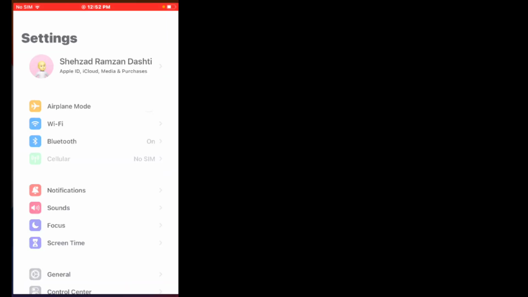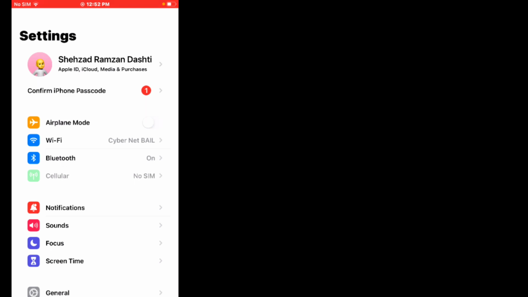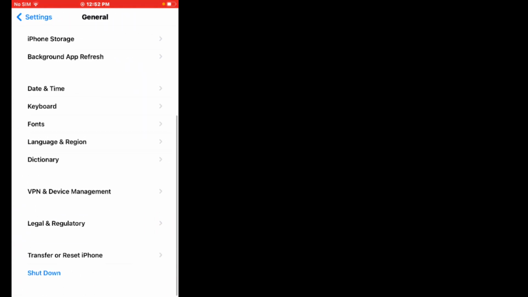Firstly, tap on Settings app. You can see it appears on screen. Scroll up, tap on General. Scroll up, tap on Shut Down. You can see it appears on screen. Drag the slider to power off, slide to turn off your device, wait for a few seconds and turn your device back on. And problem is fixed.